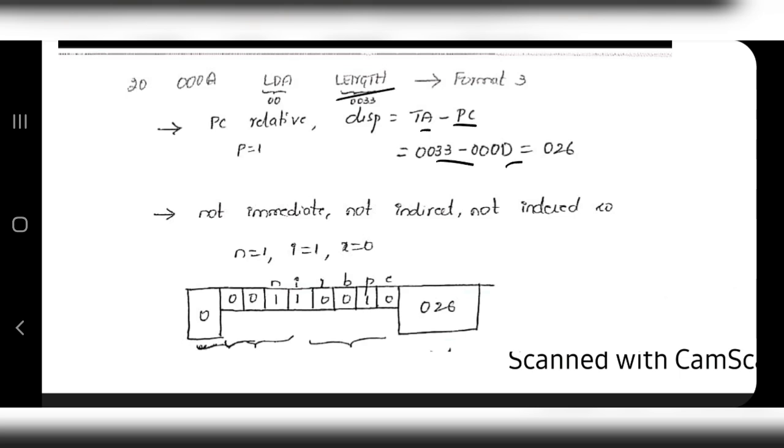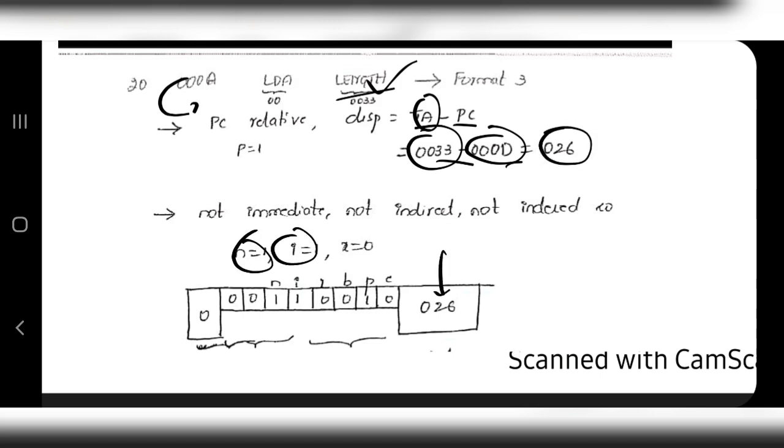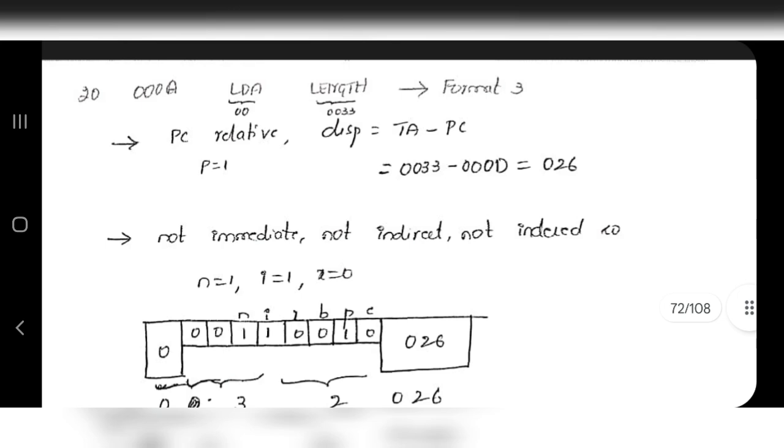So TA length is target address, which is 0033, and PC value is the next value of this one. So that answer will get 026 right here, and it's not immediate, not indirect, so both are 1 here, and this is 0. It's not indexed, not base relative but PC relative, so P is 1, and here it is 00 because the opcode for LDA is 00. Okay, so 0 here, and from 4 zeros, 2 zeros will be written here. So like that only for all of these.